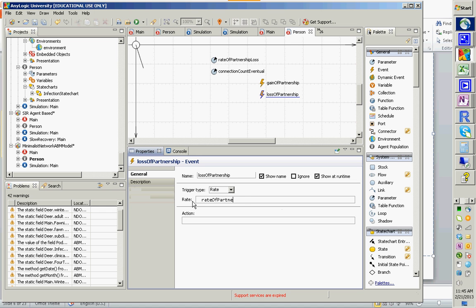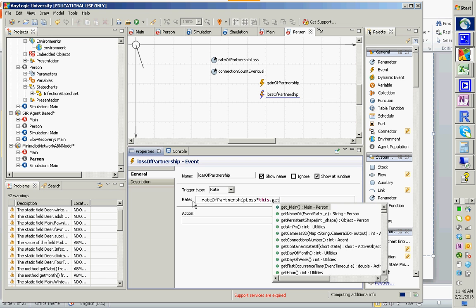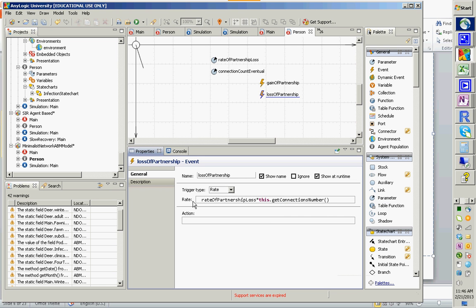This get connections number. So here I'm going to have a rate of losing partnerships, a loss of a single partnership, that's the rate of partnership loss, the per partnership rate of loss, I guess I should say, times my connection number. So each of my connections has a certain chance per month of dissolving, basically. And if I want to figure out how frequently I lose any connections, it's my number of connections times this per month chance a given connection will dissolve. I should probably label these more cleanly. So that's the loss of partnerships.